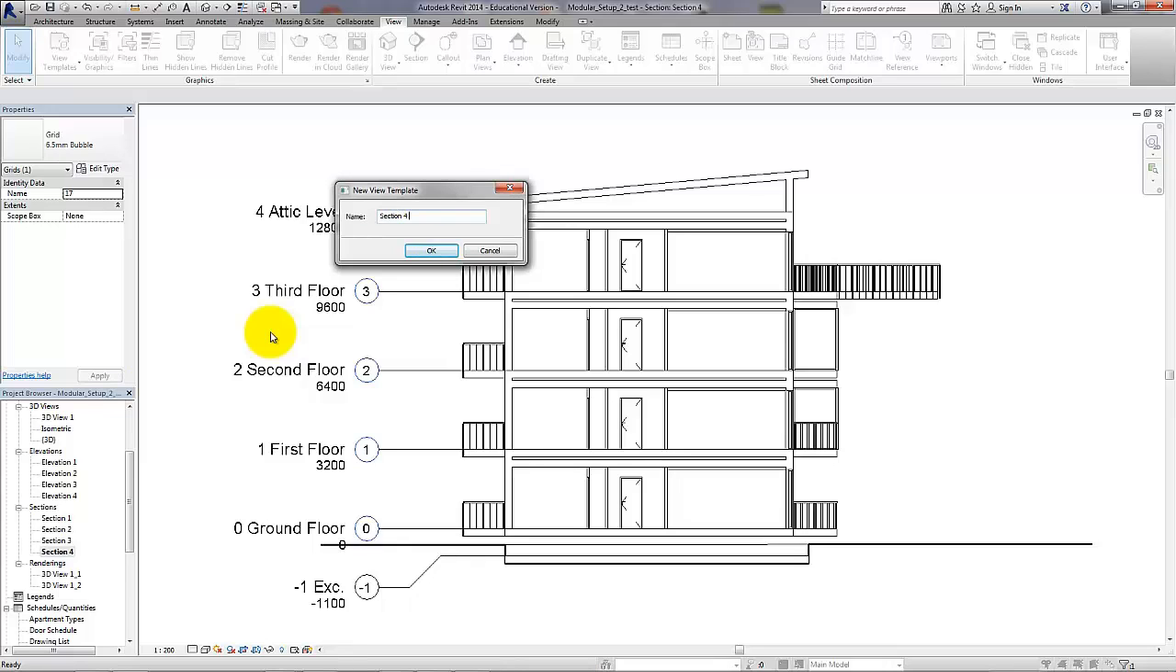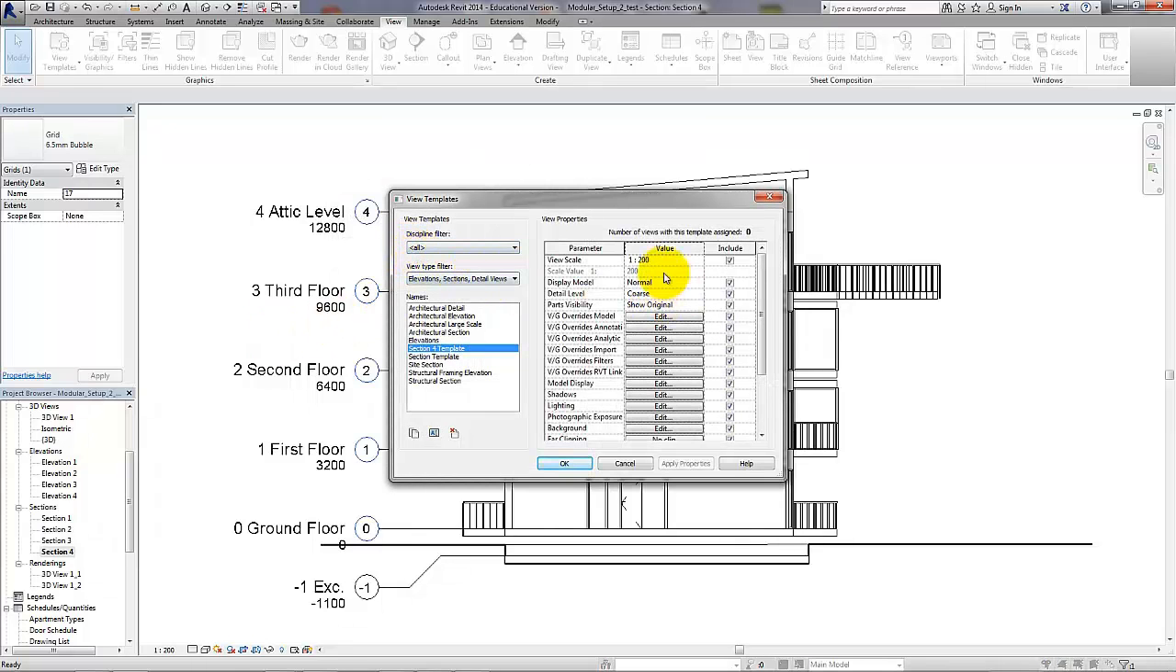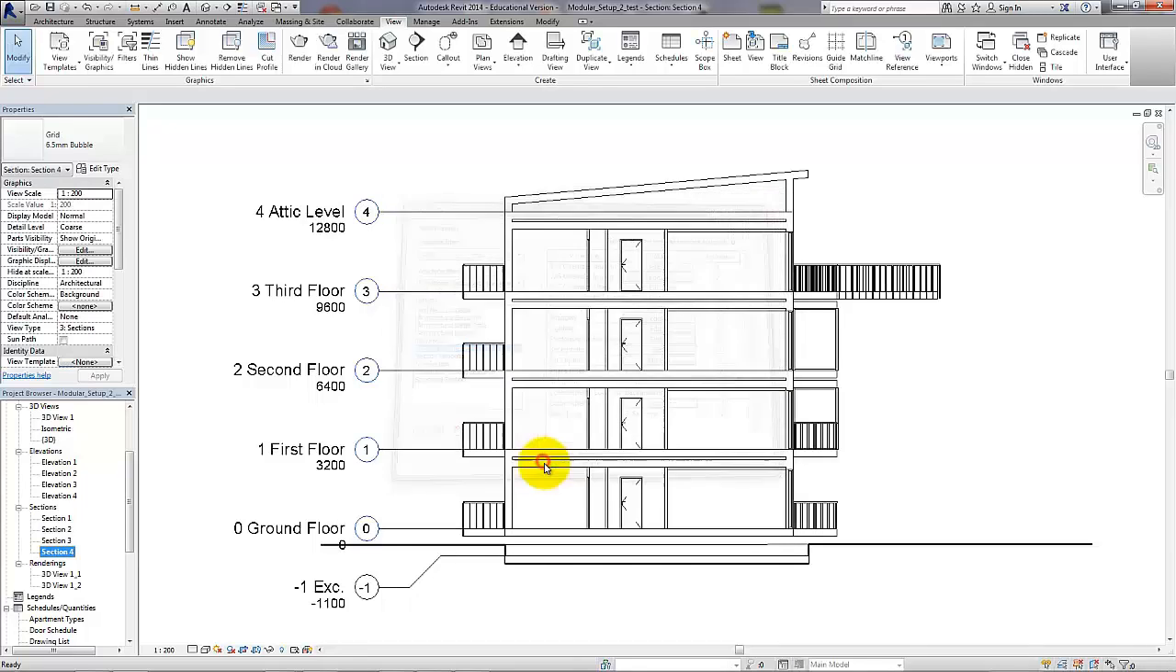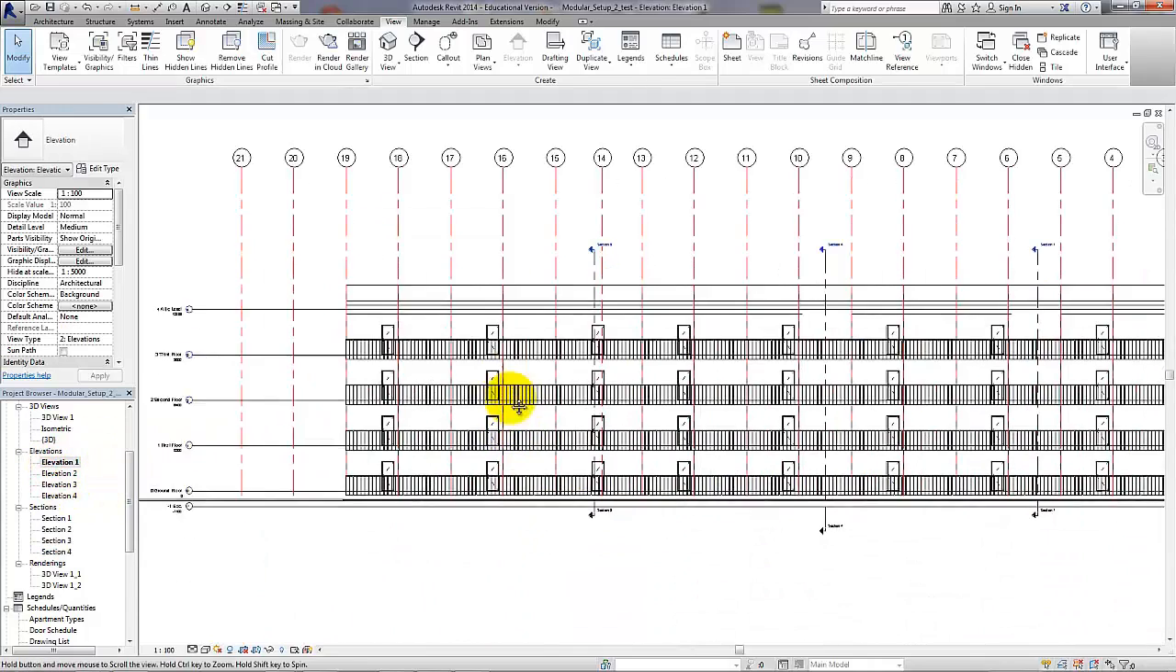So let's create a new template by right-clicking on the view name in the project browser. Call it Section 4 Template. It shows up here where the settings can be globally altered. But what that means is we can use the settings that we've used for this section for other drawings within the scheme. Not all the settings will come through.